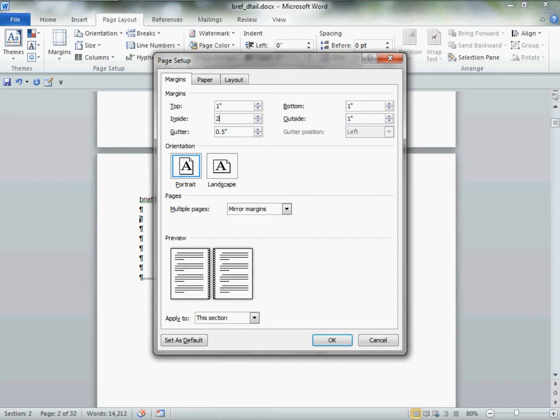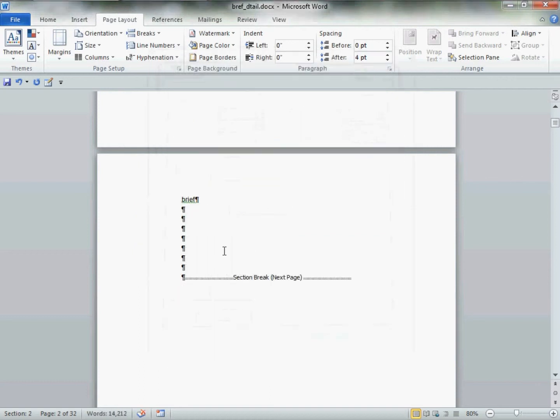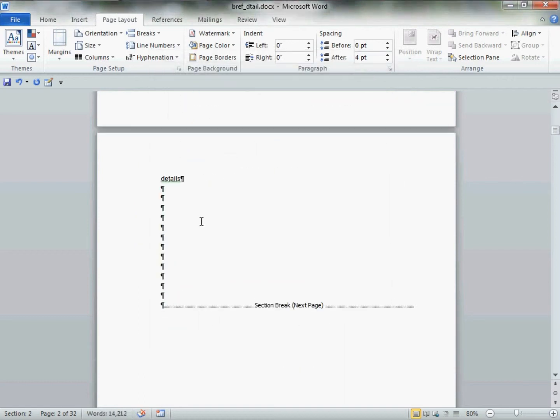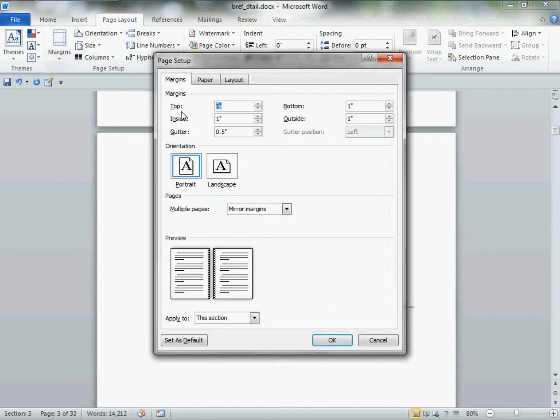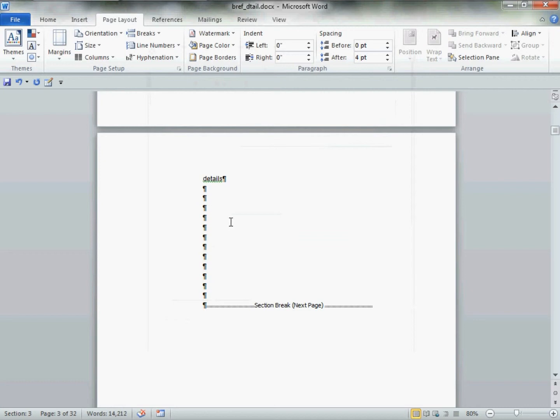I'm going to go 2 inches for the inside or the left. I'm going to go 2 inches for the outside or the right. Be certain, either way, that this section is selected. Click OK. Now we're going to scroll down and do the same thing to this one too. Page layout, click the square. Going to go 2 inches on this side, 2 inches on that side. This section is selected. OK. Excellent.